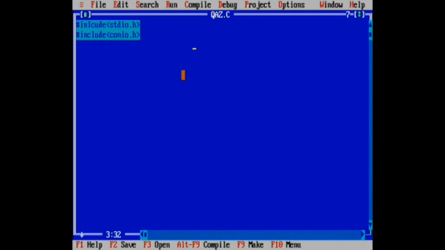Hash include is basically a pre-made function which is used to attach header files. We're going to learn header files later on, but header files are basically a home of different functions. That's why we need to attach them to our code, and that is done using hash include. Now on to void main.